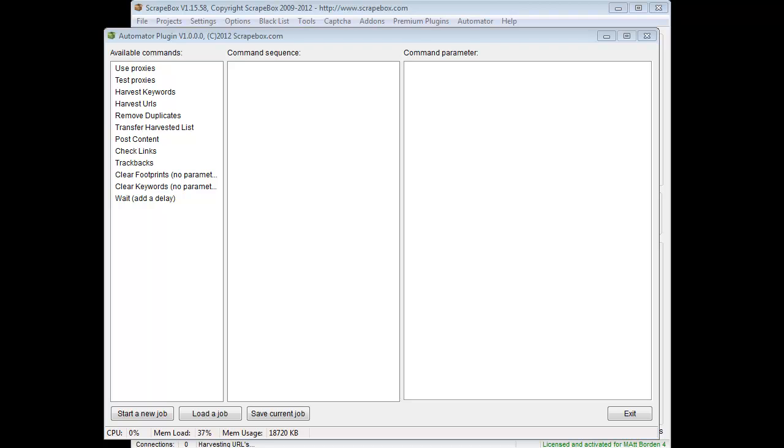Also with the Automator plugin, it attaches to your actual email address when you purchase it for your license, meaning if you have 3 licenses for Scrapebox and your email address is me@gmail.com, when you purchase it, it's going to attach to that me@gmail.com, and all 3 of your licenses are going to be activated for the Automator plugin. So you don't have to buy the plugin for each and every license. You just have to buy it once, and it attaches to all of your licenses. And that is how the Automator plugin works.